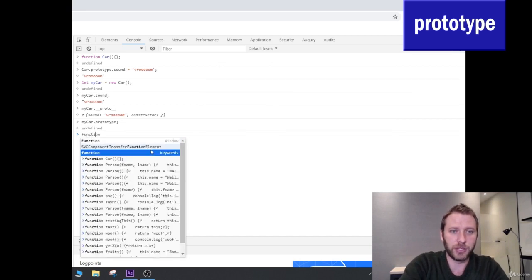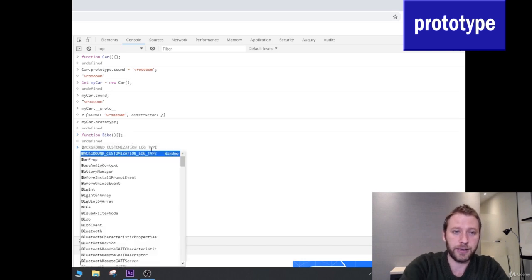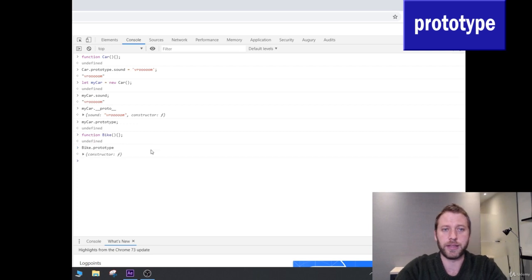Let me show you another example. Let's create a function called bike. And let's go bike.prototype. And there you go. Its prototype is an object. It does have a prototype. This is the point I'm trying to make. But what about objects? Objects don't have prototype. It's only these functions for these scenarios.